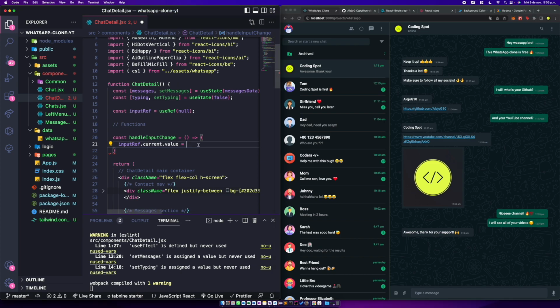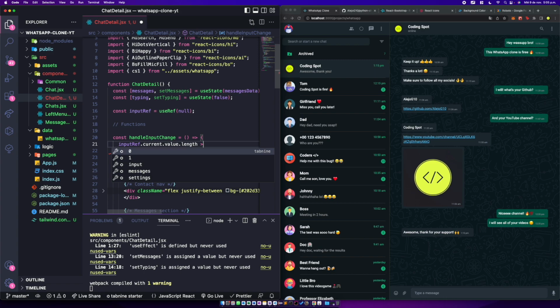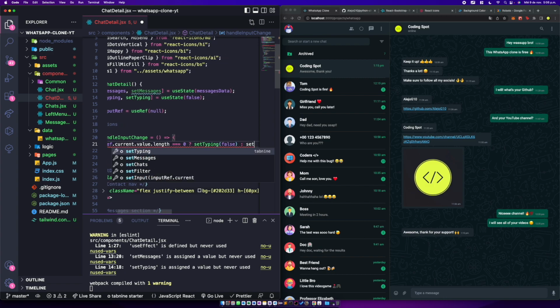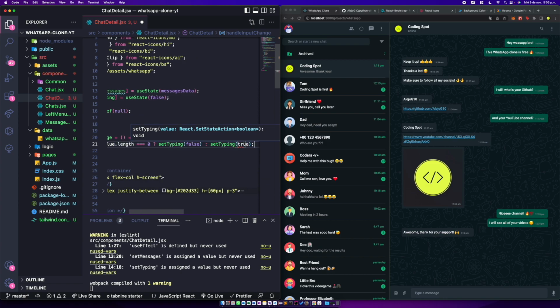Okay. So we wanna see if the value length is actually greater than 0, or we can do it with 0. So if it's 0, it means that we are not typing, or in other words, that the input is empty. So we are going to set the typing to false. Now, if it's greater than 0, we can set typing to true.